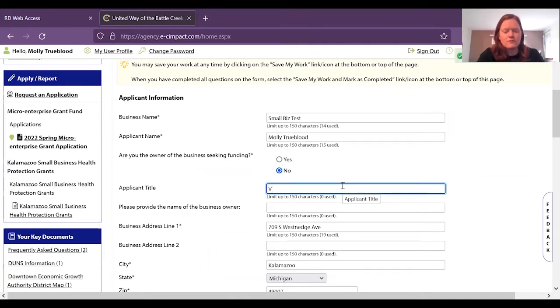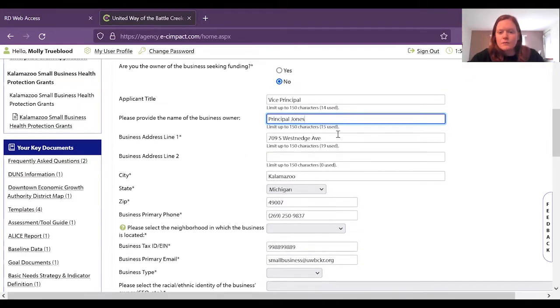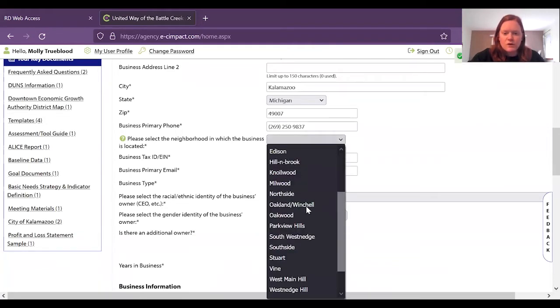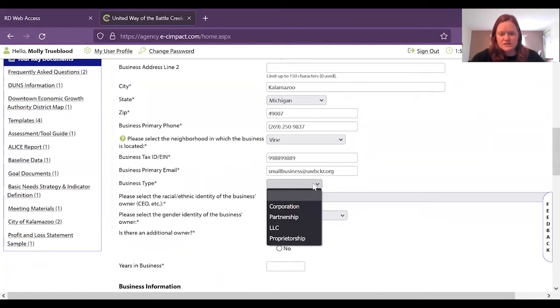I will say that I am vice principal, and Principal Jones is the owner of the business. It populated my address and all the other contact information that I've provided. It does ask us for the neighborhood, and our office is in the Vine neighborhood. It'll ask for your tax ID number, a contact email, and then we'll go to business type.